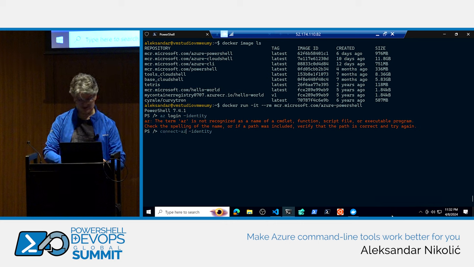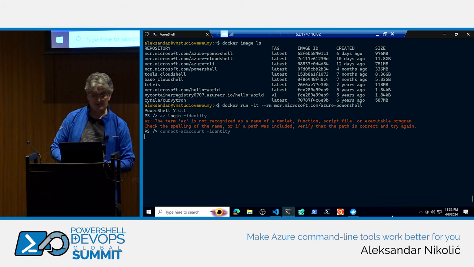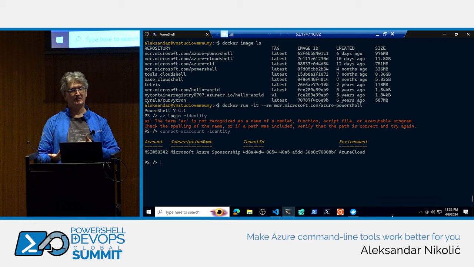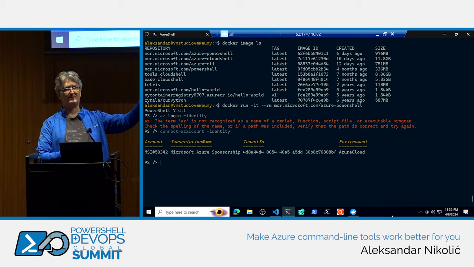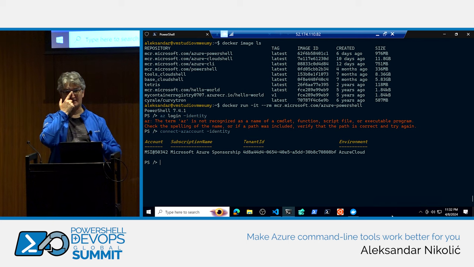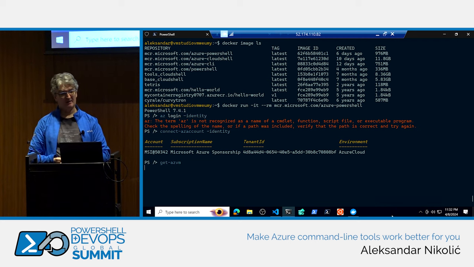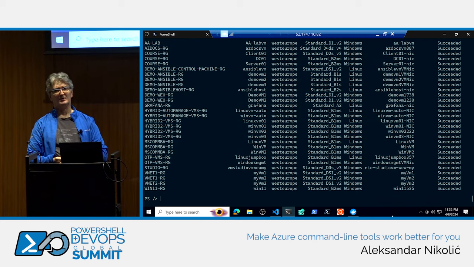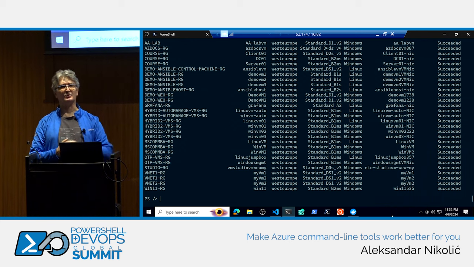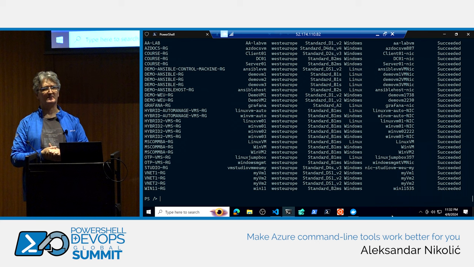Connect AZ account. So now I'm authenticated. As you can see, I'm not authenticated as Aleksandar. I'm authenticated with that system assigned managed identity. And now I can run Get-AzVM and get access to it and run any of those commands that my permissions are allowing me to do from this environment.